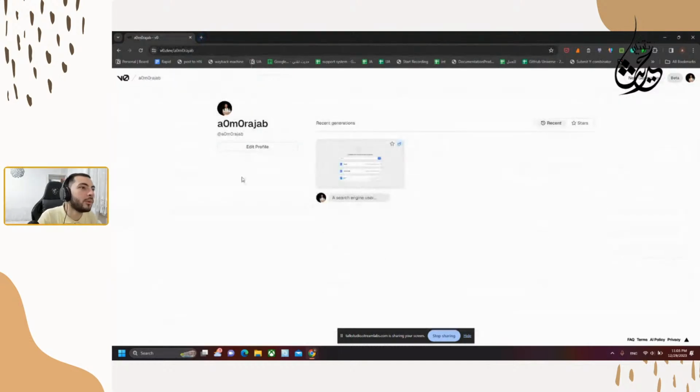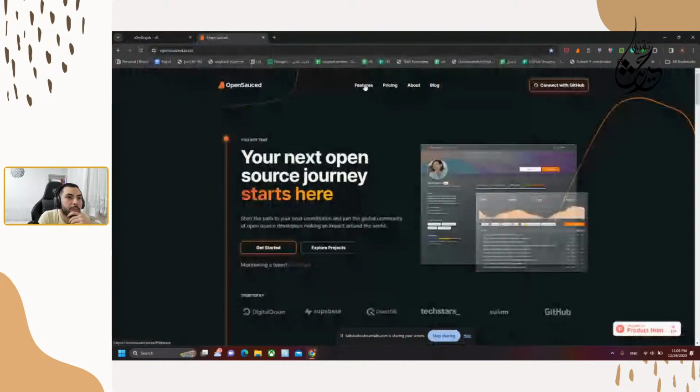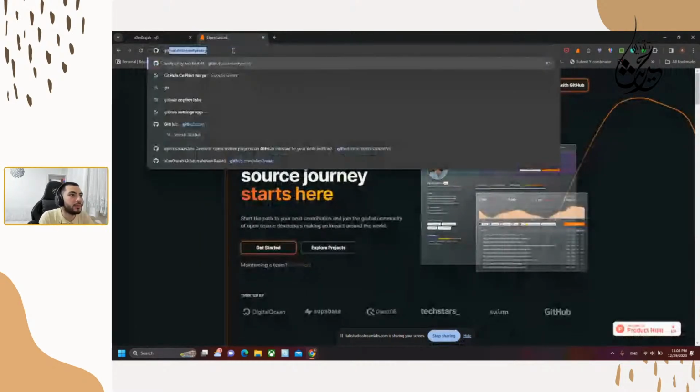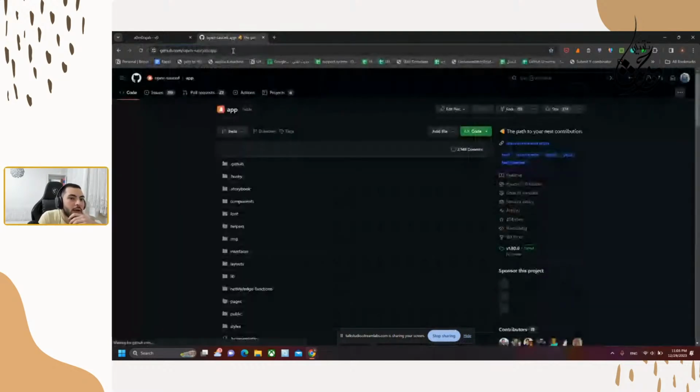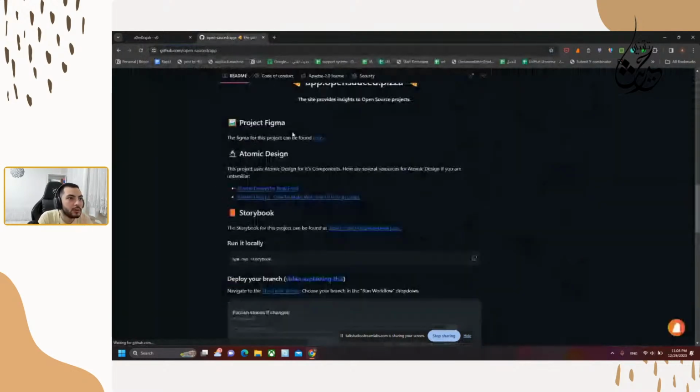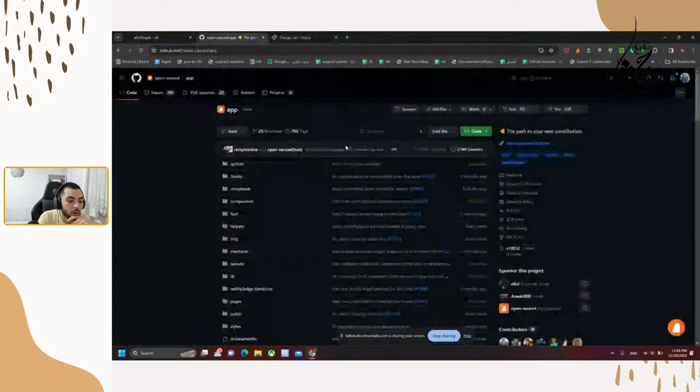So before going to test this code, I would love to go to open source. Let's just go to the open source app and go to the design here. I think we should have the full design here. I assume that, but not sure about it. So we will go again and see stuff related to design.